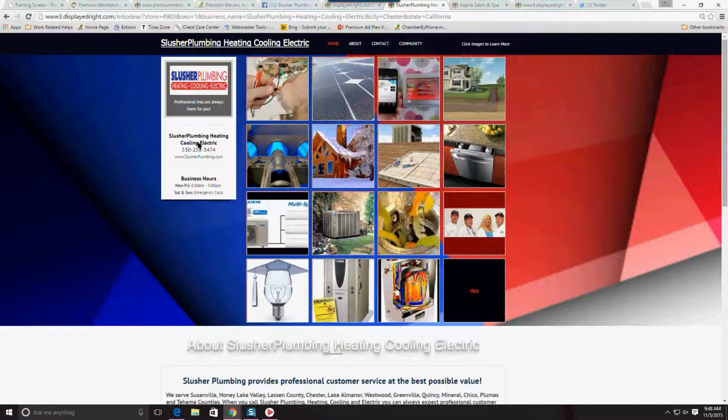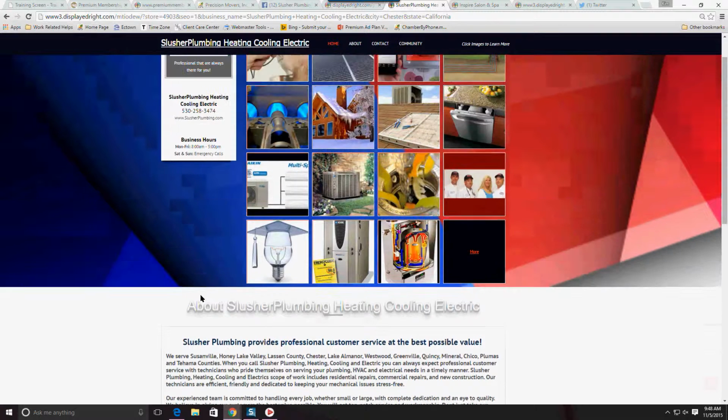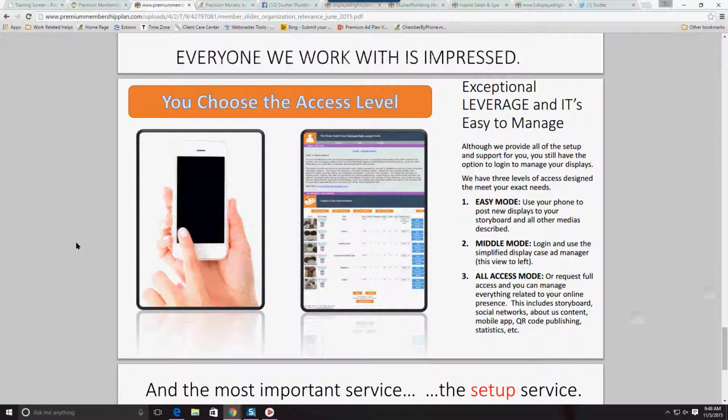the background information. You can change your business card information. You can change the About Us information. You will have access to everything that's on this site, and that's completely up to you on how much access you want to utilize. And so, again, whether you manage it completely yourself or you have us help you to do it, it's all included.